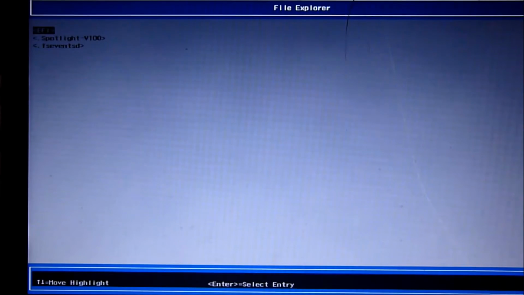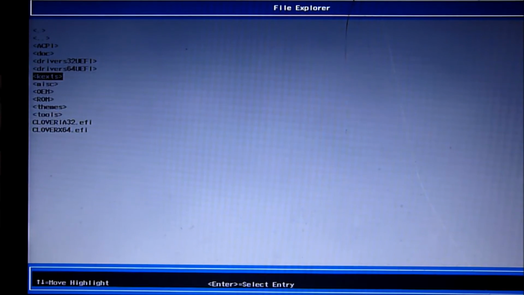Okay, so we're gonna reboot. It doesn't seem to go to the Clover. Let's try boot from EFI. It doesn't boot.